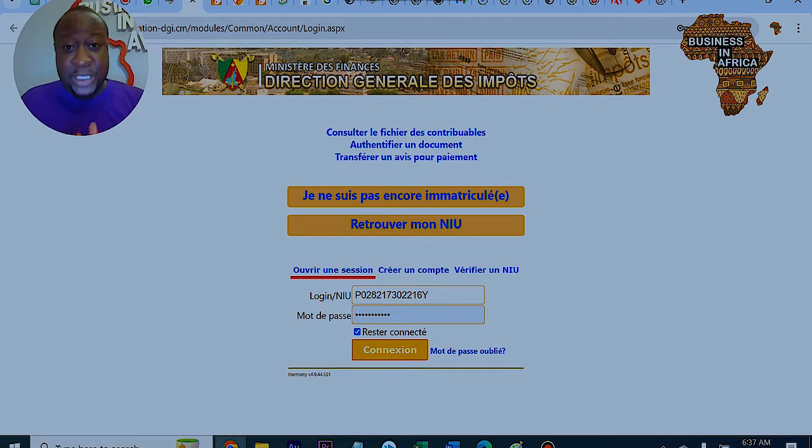Okay, and it's quite confusing because when you go on this platform, what you're seeing here is the Direction Générale des Impôts. Most of the things here are in French, although you can change it to English, but most of the things are in French, especially when you log into the system. So it's quite confusing. Now I'm going to show you how you can actually pay your digital fiscal stamp and download your taxpayer's card online. It's 1,000 francs actually.